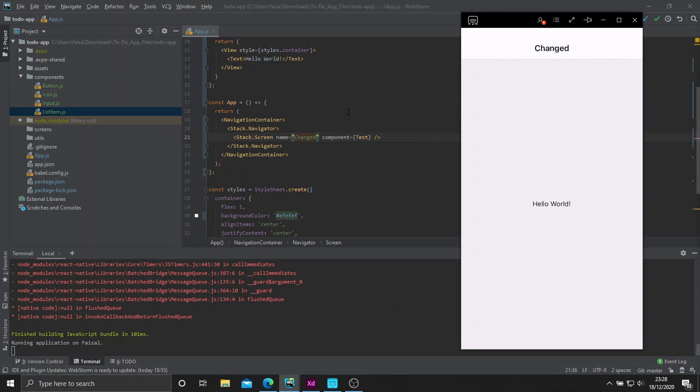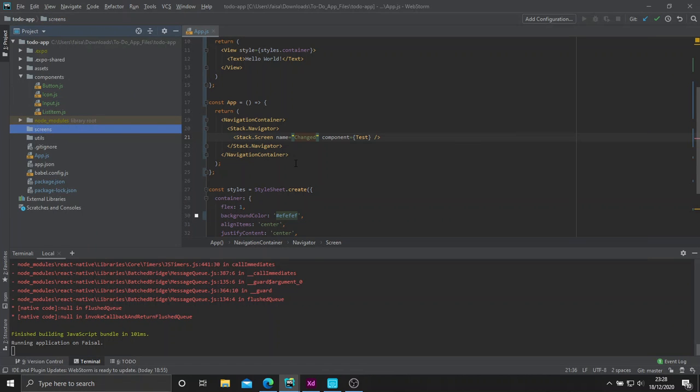So in the next video, we'll start creating our own screens. But this one, I just wanted to show you the structure of creating navigation screens.